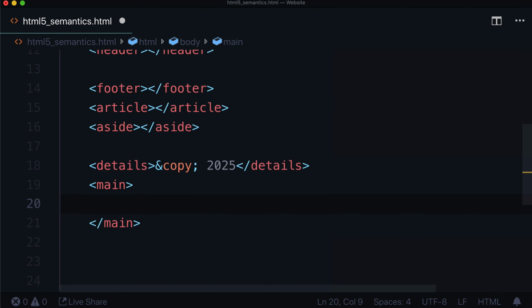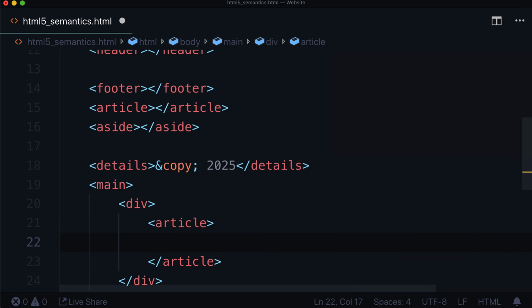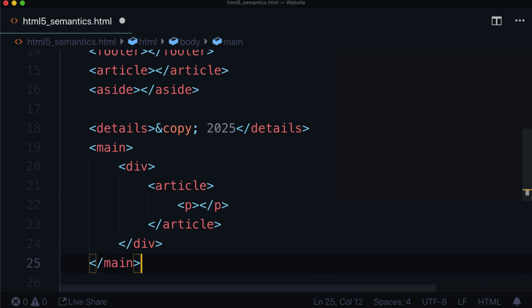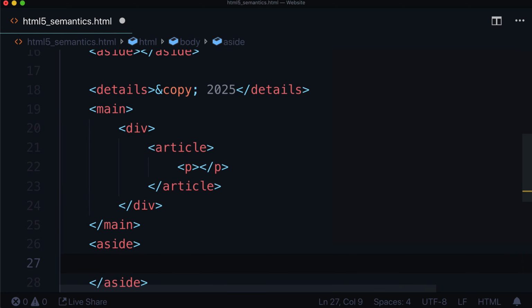And so inside of your main, you can have divs. Inside of your divs, you can have article. And inside of your articles, you can have a paragraph. And then maybe inside of your main or maybe outside of your main, depends on how your template is structured, you can have an aside. So this is your sidebar.